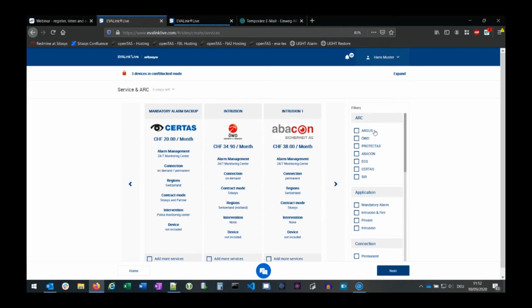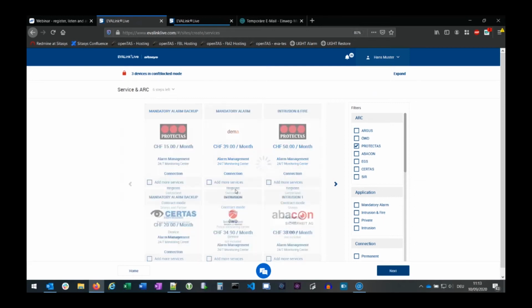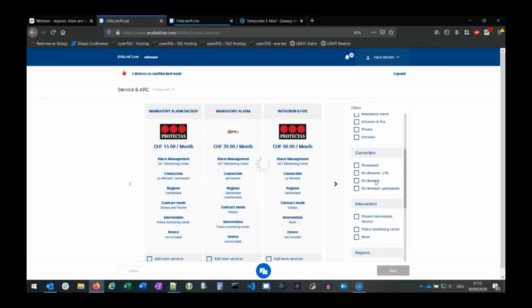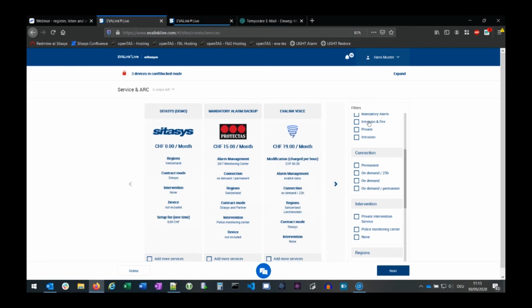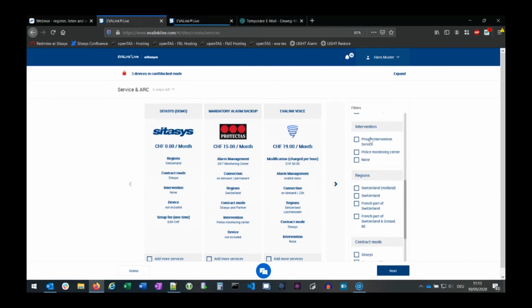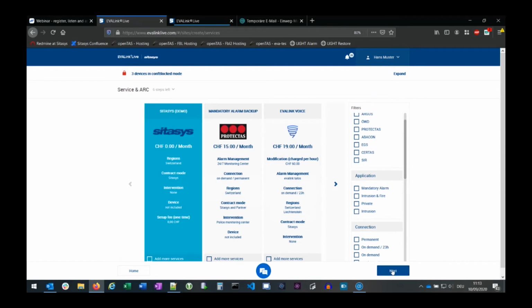On the right side, you have some filters. If you want to work directly with a specific ARC, you can select here. For example, if I want to use Sitasys, I can select it, and only the Sitasys bundles are listed here. Then you can filter by application. If you need it for a mandatory alarm or for intrusion and fire and so on, then you can filter by connection. Should it be a permanent connection or on demand? On demand is a little bit less expensive than permanent and so on. But for now, for this demonstration, I use the Sitasys demo bundle. I select the bundle and click on Next.